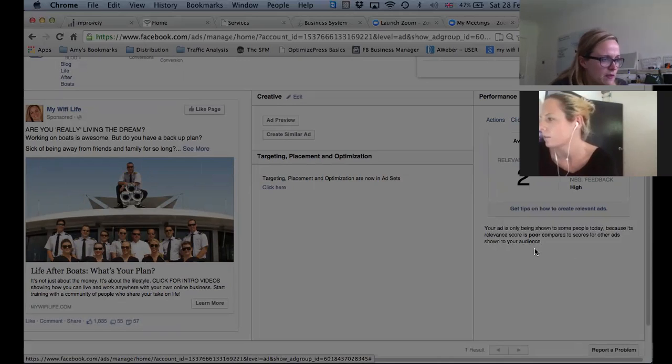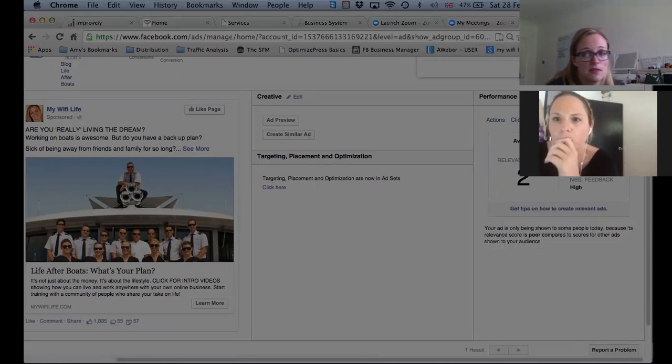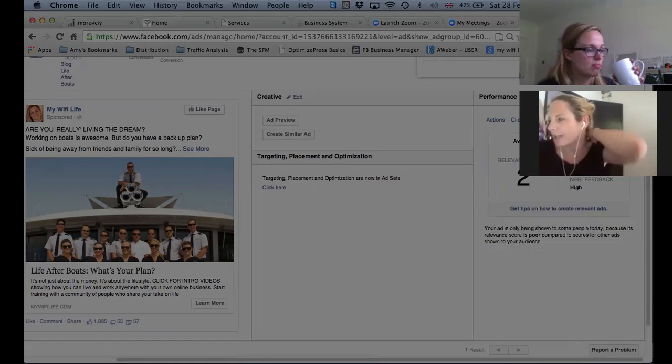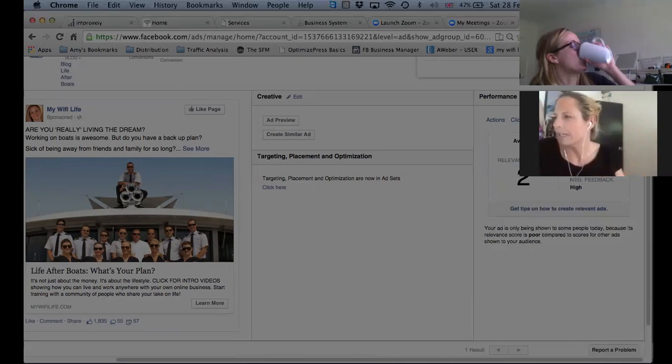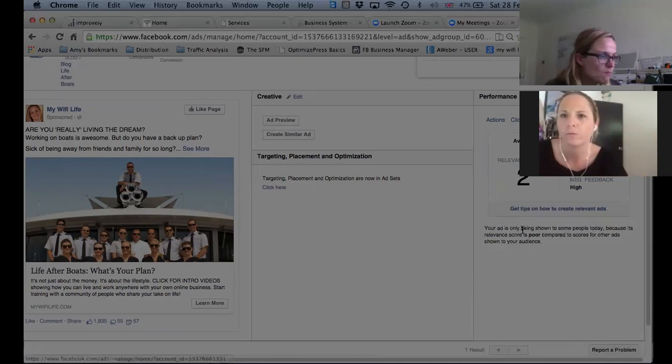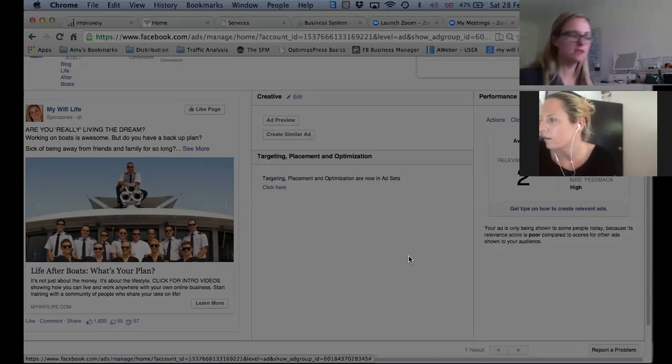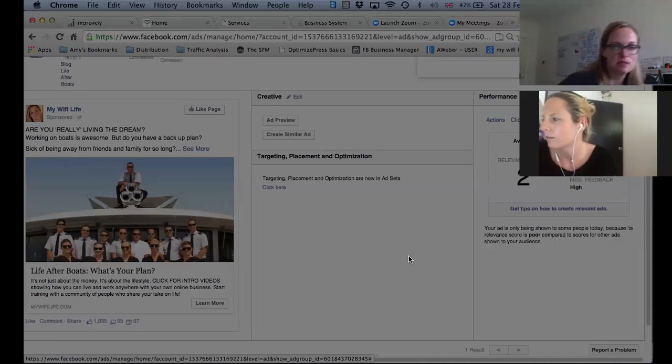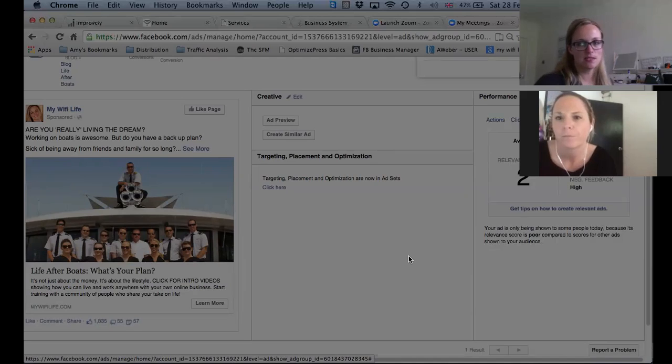Your ad is only being shown to some people because its relevance score is poor. Oh, well, that's probably something to do with what you're saying. Yeah. Because I think it does the relevance score on a daily basis. It's not like when you put the ad out. So it's probably going to drop over time then, because if someone's seen something 20 times and they're not clicking on it, then your relevance score is going to drop, I would imagine. That would seem logical. Definitely.